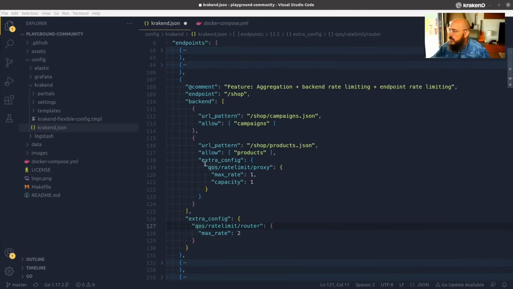User rate limit. In this case, what we see here is that this products.json URL is going to be rate limited, so KrakenD cannot do more than one request per second to the backend.